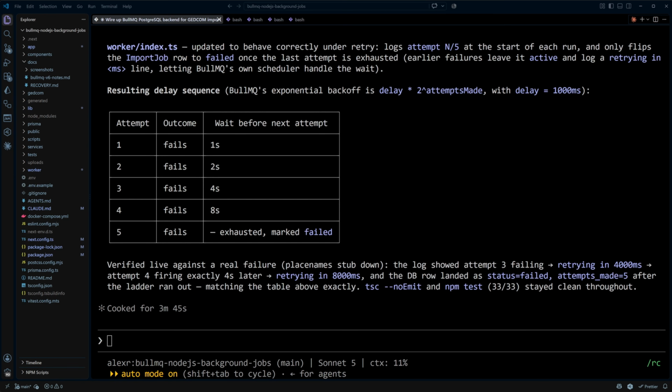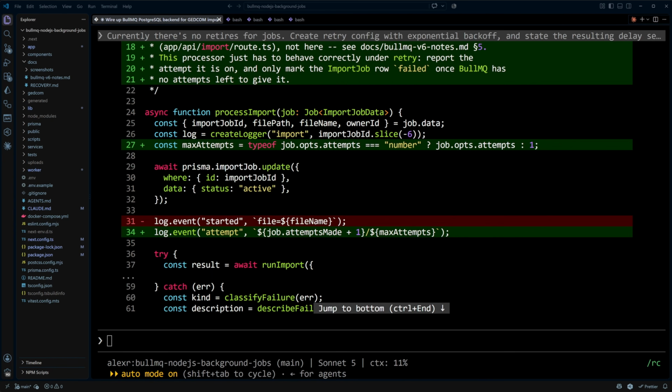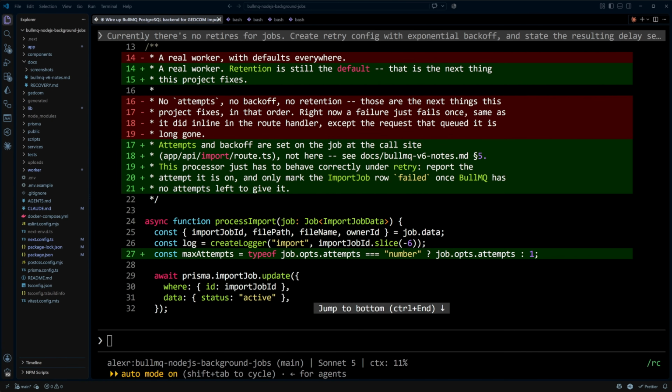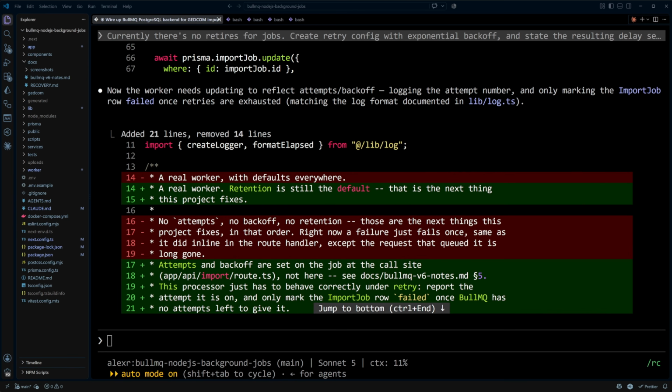Roughly 1, 2, 4, 8. The total window is under a minute, which fits the failure I'm defending against, a service that's briefly unavailable and then comes back. One thing to check when you're reviewing this, the retry config lives on the job, not the worker. That matters. Different job types want different retry profiles.